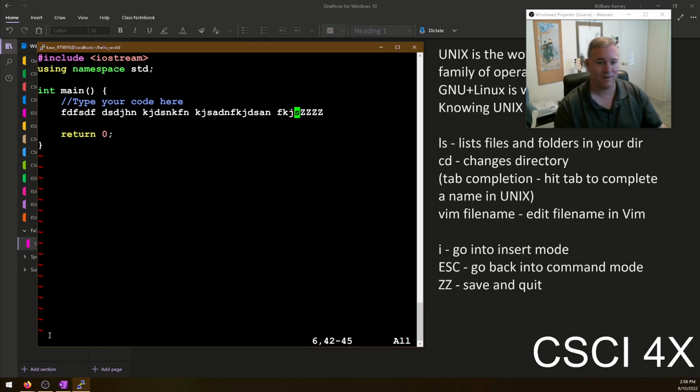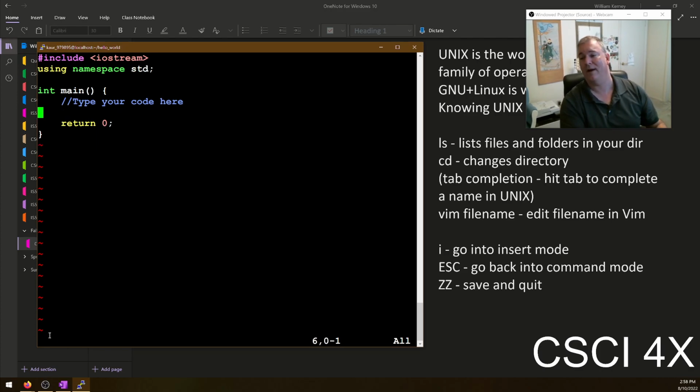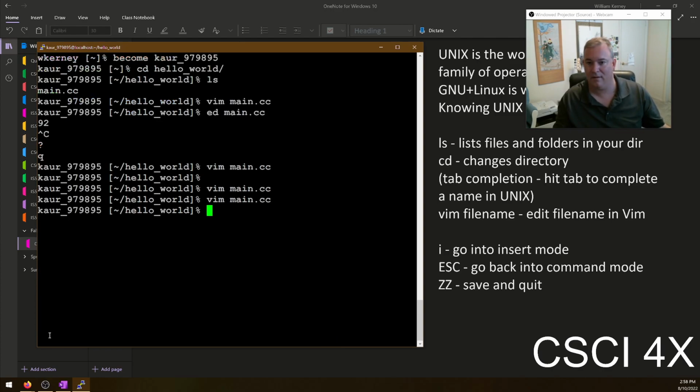Command mode allows you to do things like, say, I don't know, go back 3 words, delete 3 words, search for all cases of SDF. Command mode's got a lot of power. For now, right now, the only thing we're going to do from command mode is just go into insert mode. So you can type escape, go back into command mode, then save and quit, Shift-ZZ. Okay. Any questions about that?